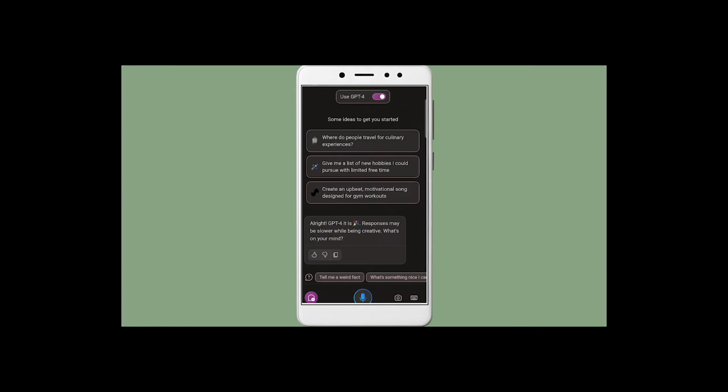On the main screen, slide the button next to Use GPT-4 to the On position. Now, tap the microphone icon at the bottom to use voice commands. When asked, allow the app to record while it is in use. If you prefer typing instead, tap the keyboard icon to type your questions.